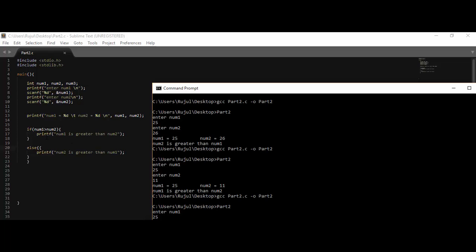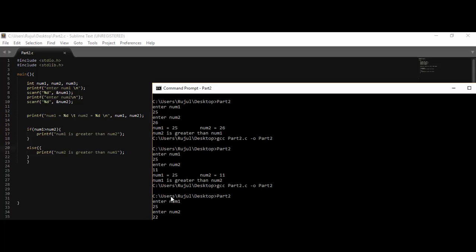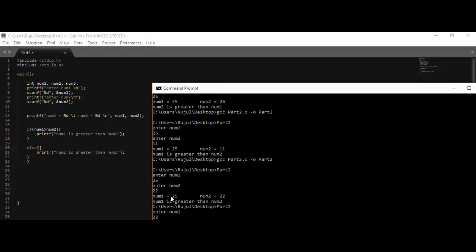Now, this loop will fail if you have the same values for num1 and num2. Let's see how that works. Let's check it out. What if I enter 22, 22? Look at that. It failed. I entered num1 to be 22 and I also entered num2 to be 22. It prints it out and then it says num2 is greater than num1.